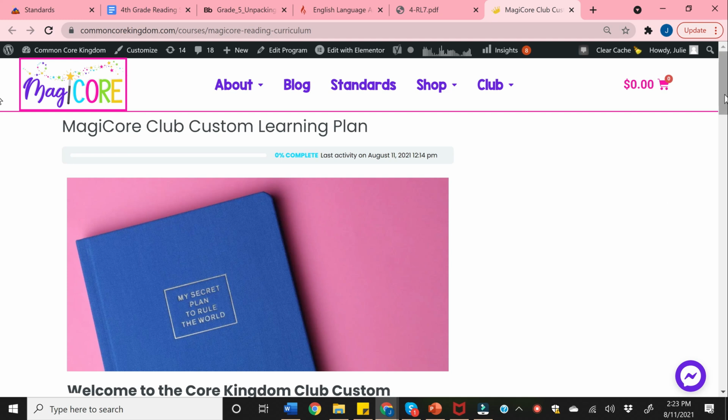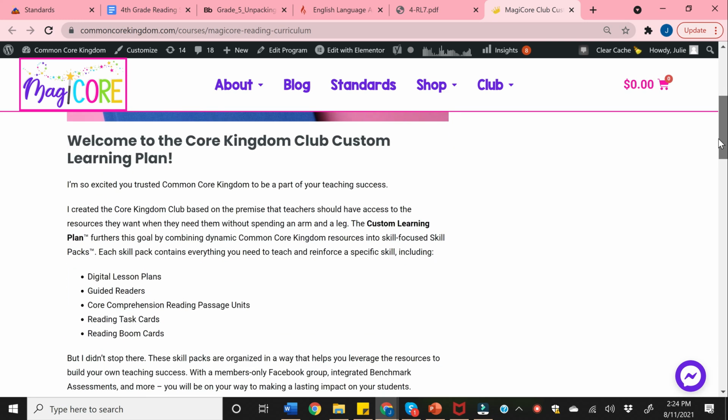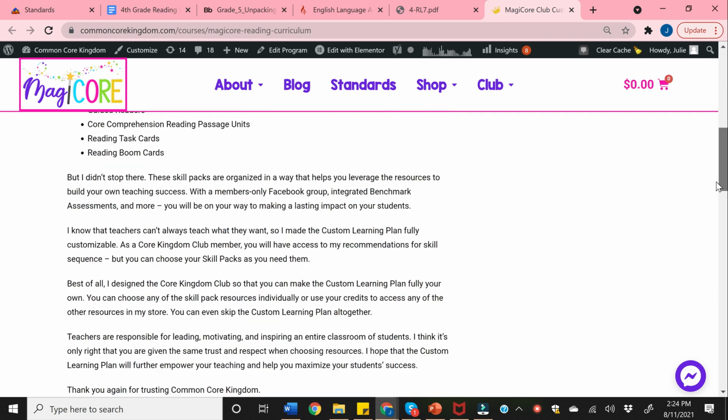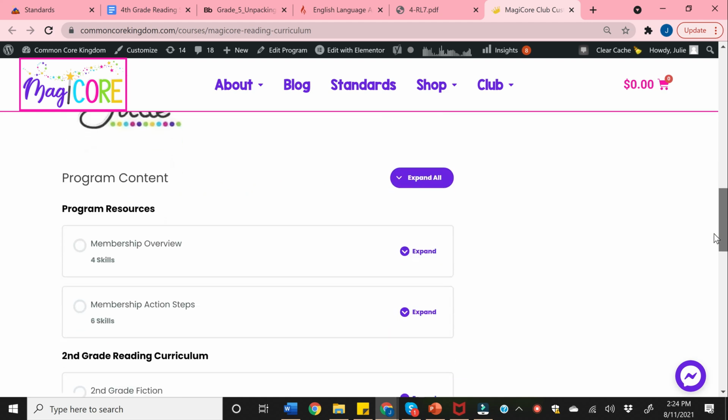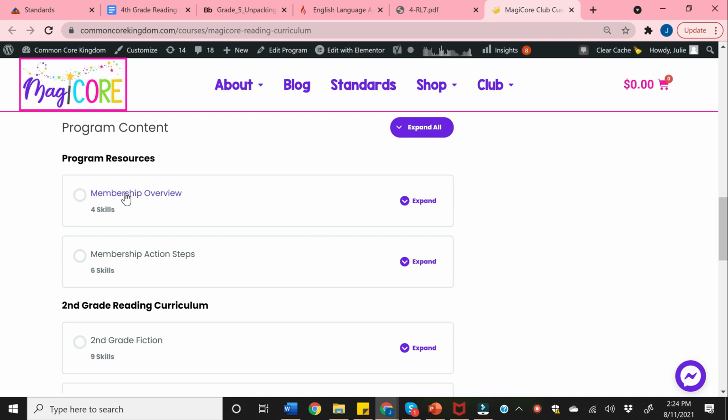When you purchase your membership, you'll log in and land on this page. It'll give you some details about what to expect from the club. And then down here, you'll see all your content. If it's your first time logging in, you'll want to go over to the membership overview.